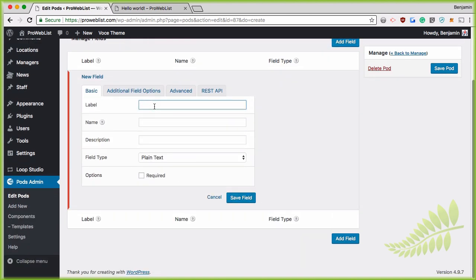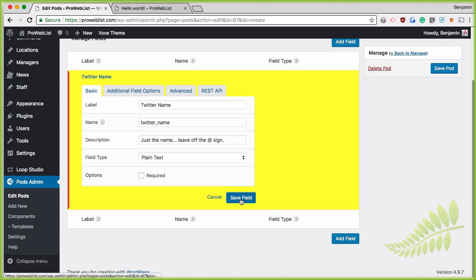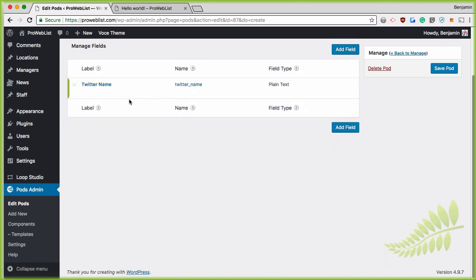So let's go ahead and put Twitter name, and we can go ahead and leave that as the text. Maybe we can put something, just the name, leave off the @ sign. This way, if people are looking at that to fill it in, we're giving a little bit of instructions.